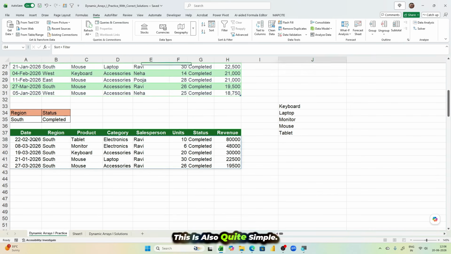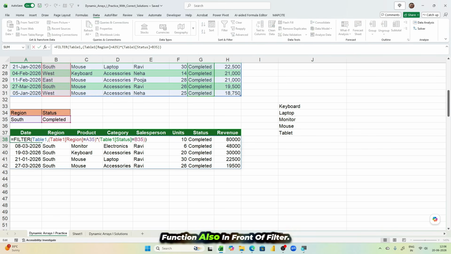Now I'm showing you the next function, that is how we can use the sort and filter scenario. This is also quite simple. Right now you can see we have the filtered data, and I want to add the sort function also in front of filter. So we can add sort, and I want to sort this data. Let's say I want to sort by product. So I will just move to the end, and my sort index will now be 3 because the third column is for product, and I want to sort in descending order.